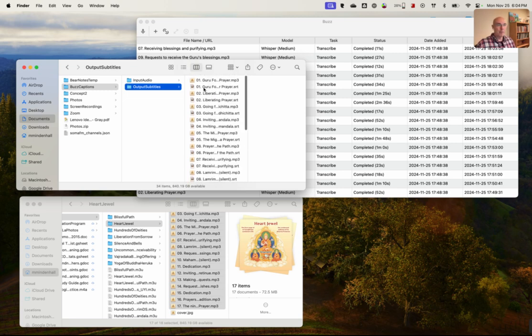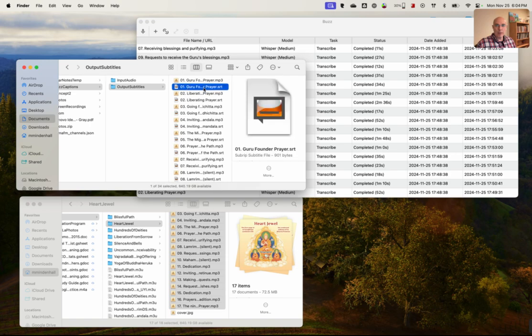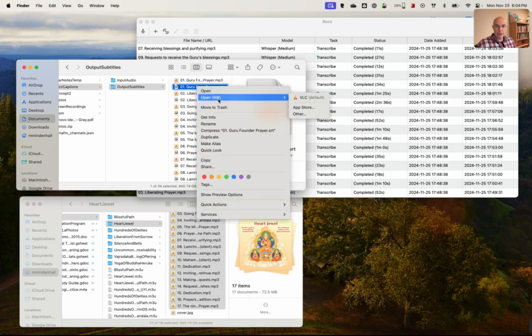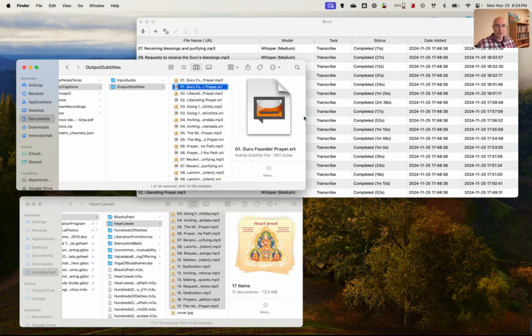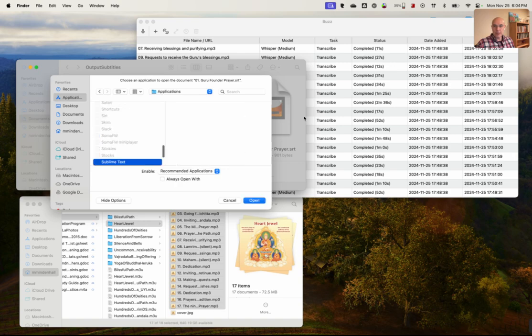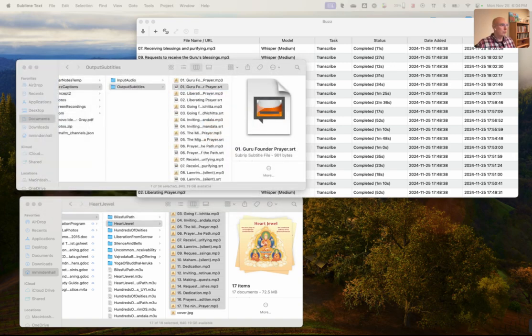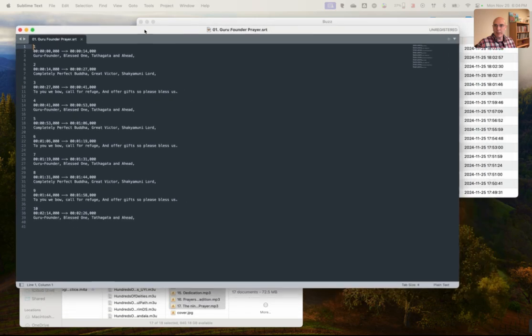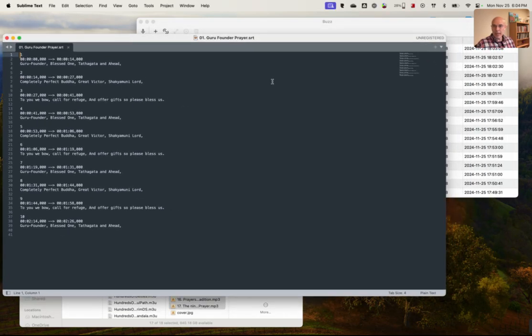As I said before, the accuracy is not perfect, so I can go ahead and open this up with a text editor. I'm using Sublime Text here, which is a free text editor, and this is what we get for Guru Founder.